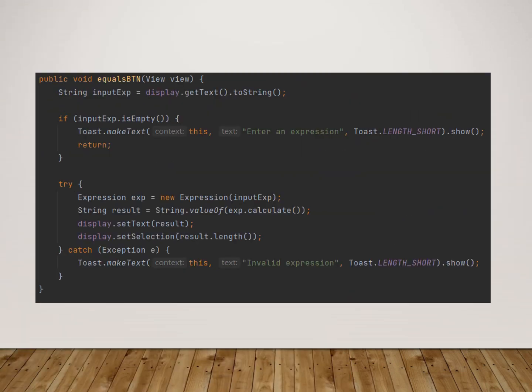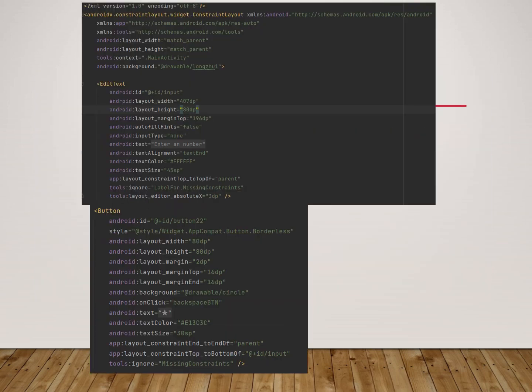Error handling: when the equal button is pressed, if the EditText is empty or the expression is invalid, a toast message will be displayed to the user. This is the XML layout file for the Android calculator application.